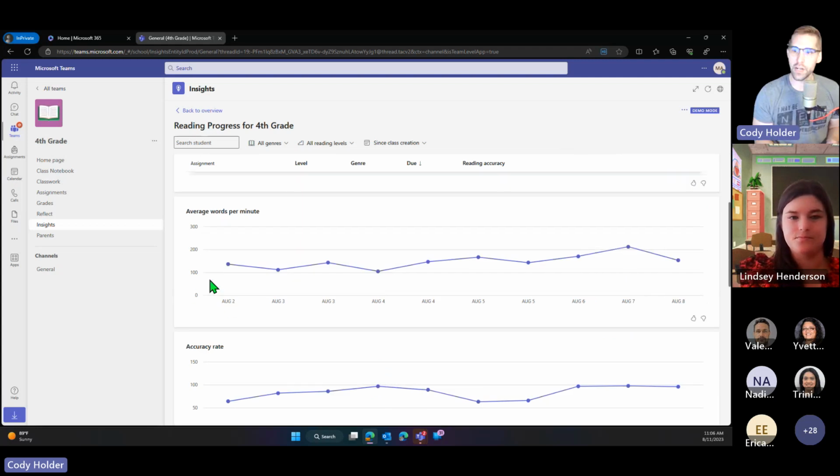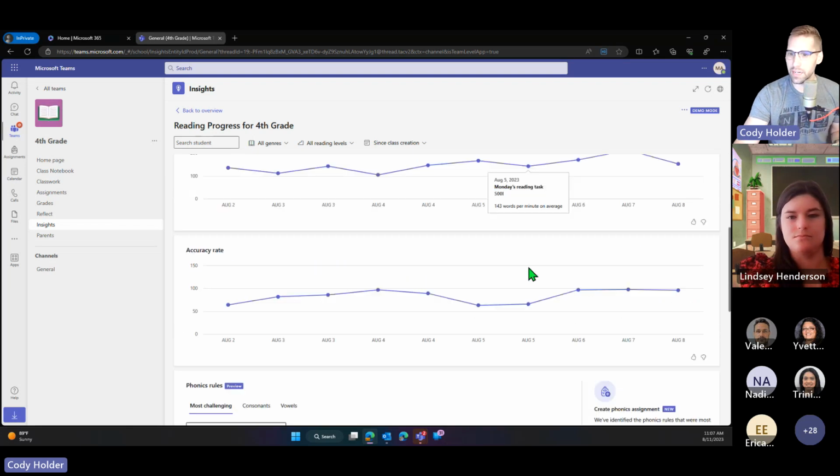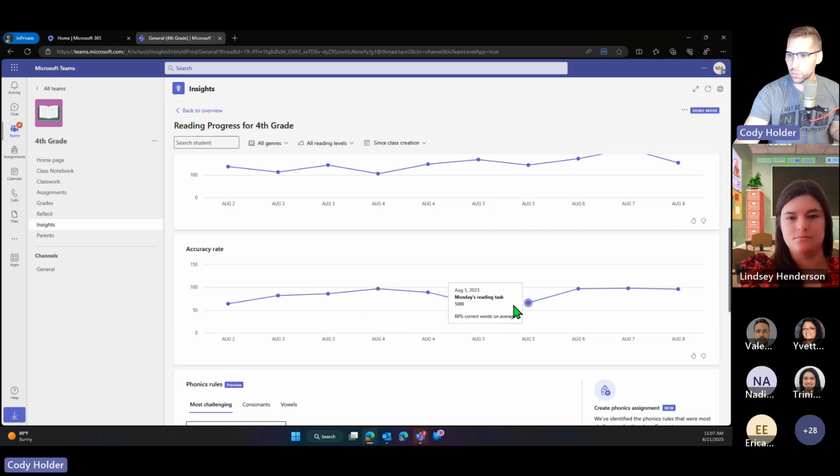Here's just your class's trend, average words per minute. On the whole, we're going up. In my opinion, that's a great thing, right? Accuracy rate, on the whole, we've gone up and we've stayed stagnant for the last 3 reading assignments. So it's only been a week, so we're all right there.